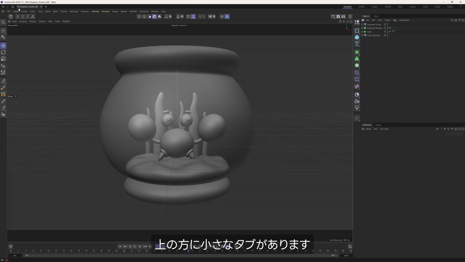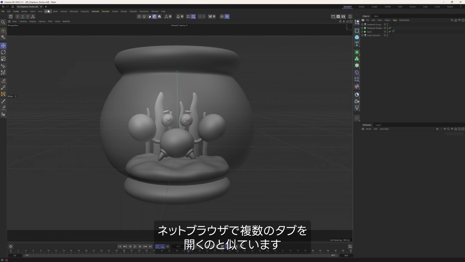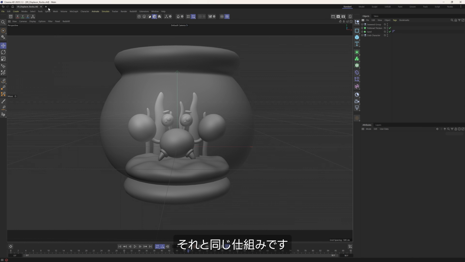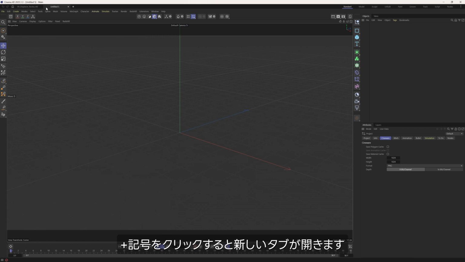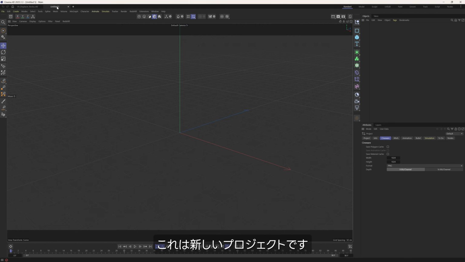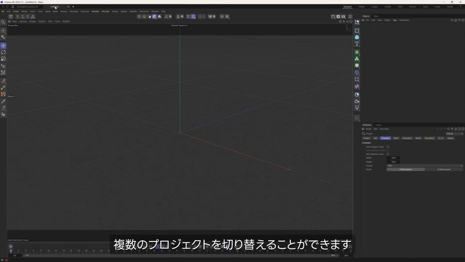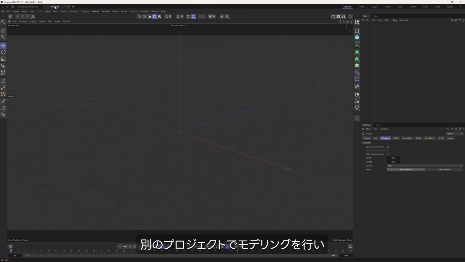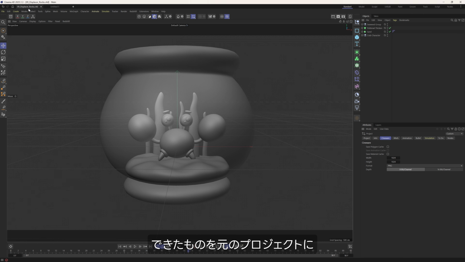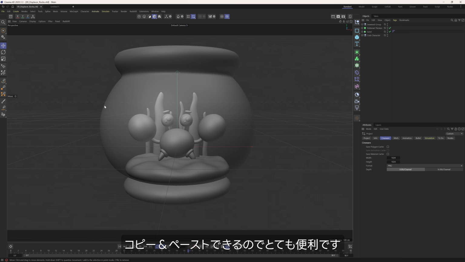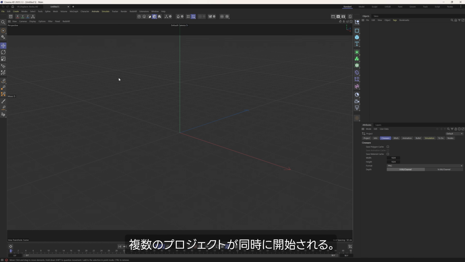If you notice, this little tab up here and this plus sign kind of looks similar to your internet browser where you have multiple tabs. And this is exactly how it works. So if I click on that plus sign, you can see we open a new tab. Instead of a new website, this is a new project. And you can just click between these two tabs and again have multiple projects open at the same time. So I really like to break out into different projects and model some different elements, and then I can copy and paste those elements into the original project super easily. So it's super cool, multiple projects open at once.